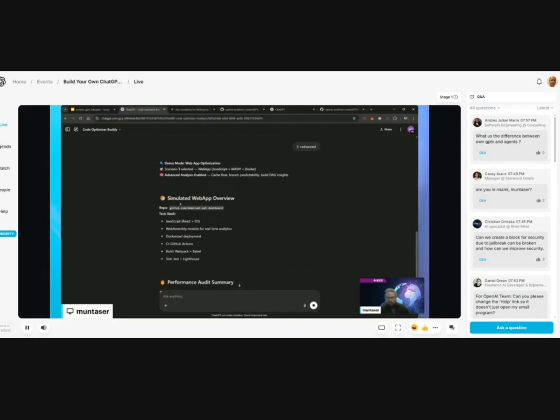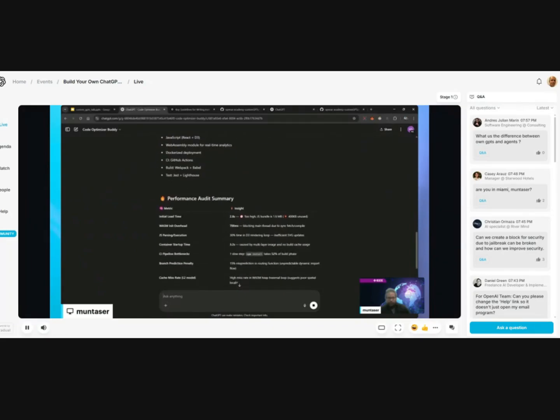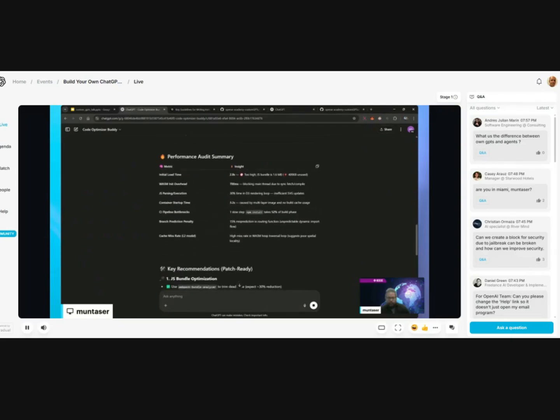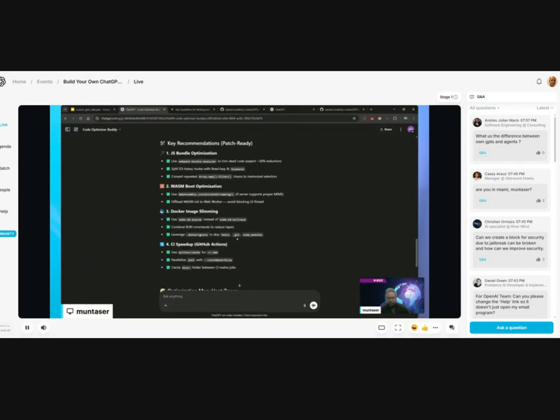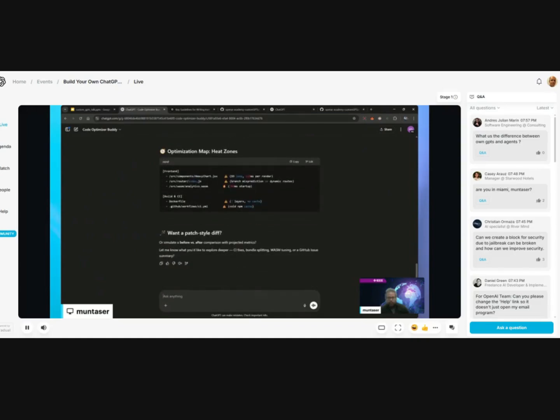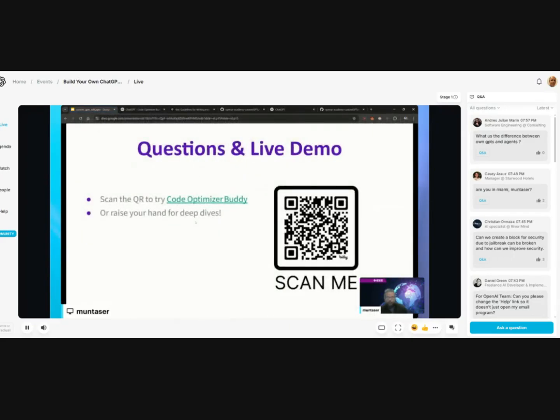If you give it a repo, it's going to analyze first what the repo has. It's going to give you the audit summary of the performance. This basically does simulated performance statistics, and you can actually give it its own perf, and it's going to give you some recommendations for how to improve it. So you can just do exit demo mode. All right, so that was Code Optimizer Buddy.